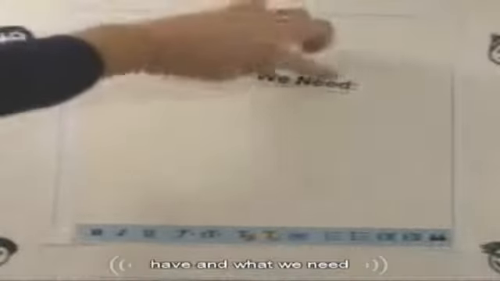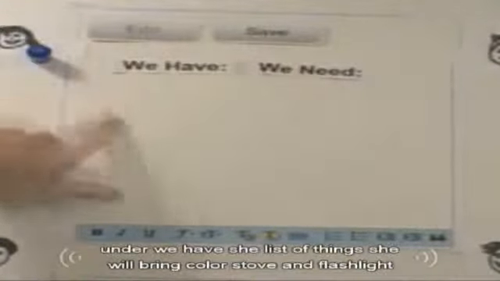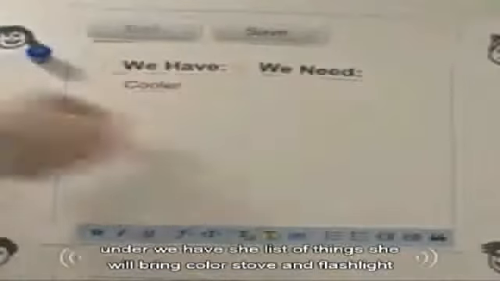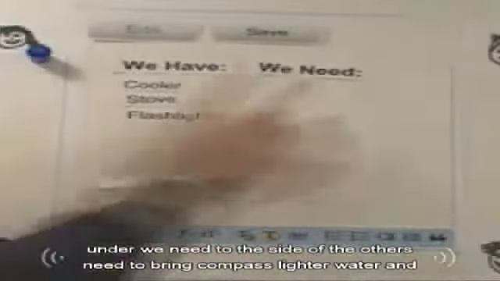She creates two lists for camping, what we have and what we need. Under We Have, she lists the things she will bring: a cooler, stove, and flashlight. Under We Need, she lists items that others need to bring: compass, lighter, water, and food. She finishes the process by clicking Save, and the website now has lists for the camping trip.